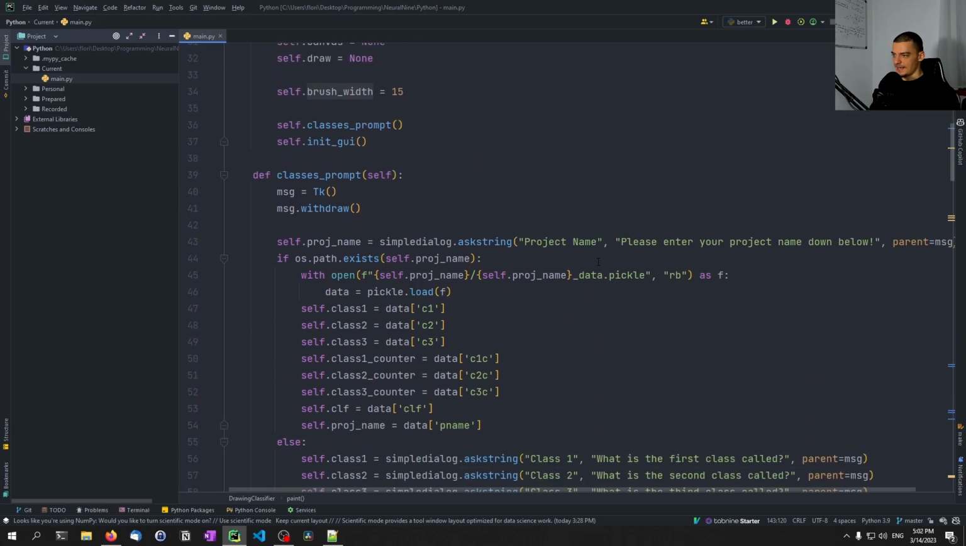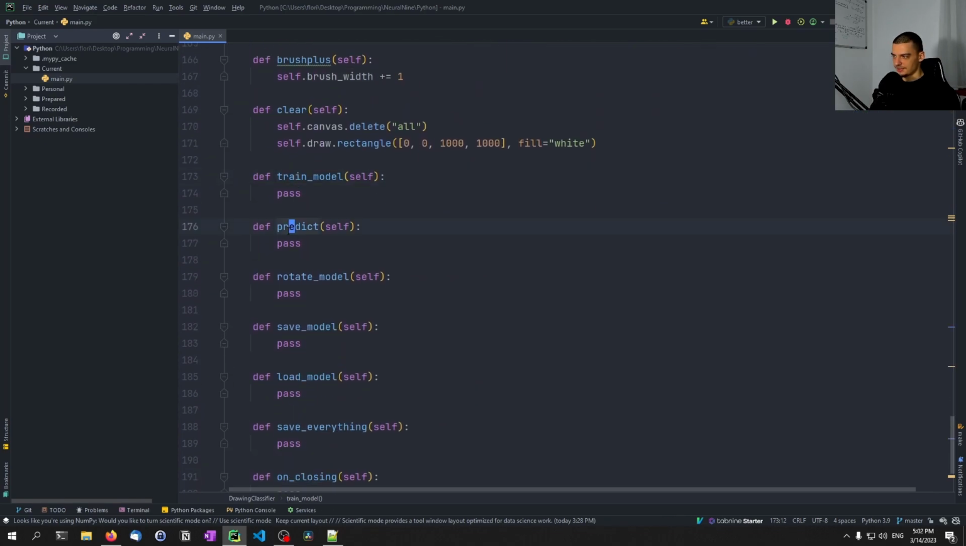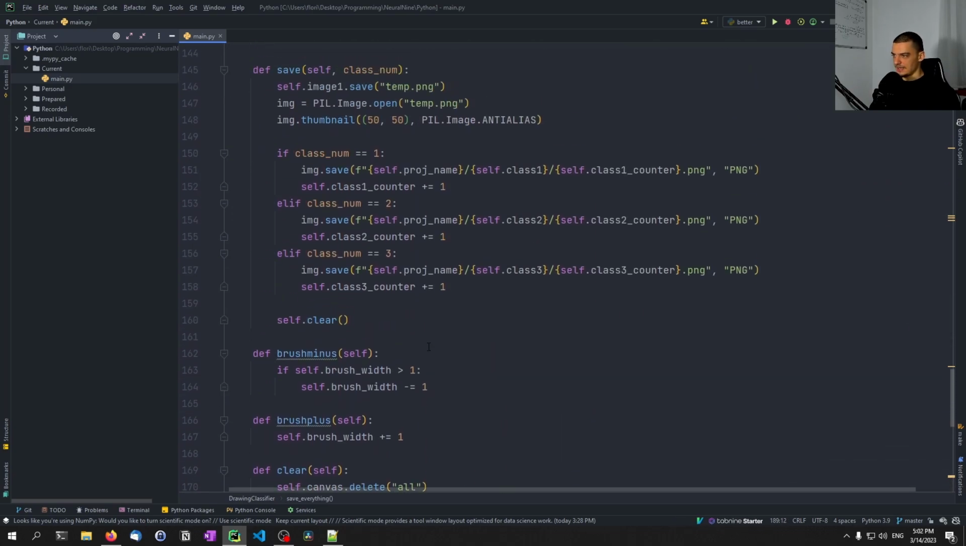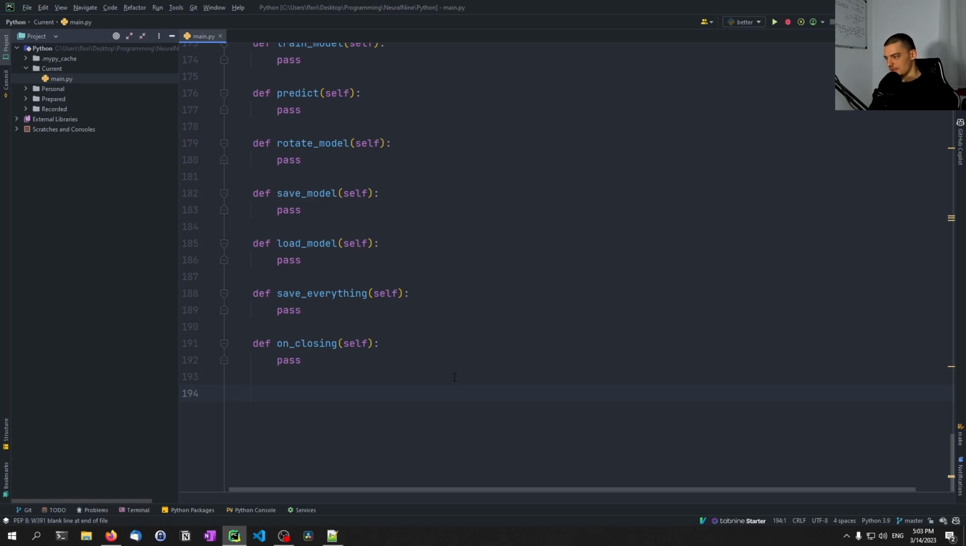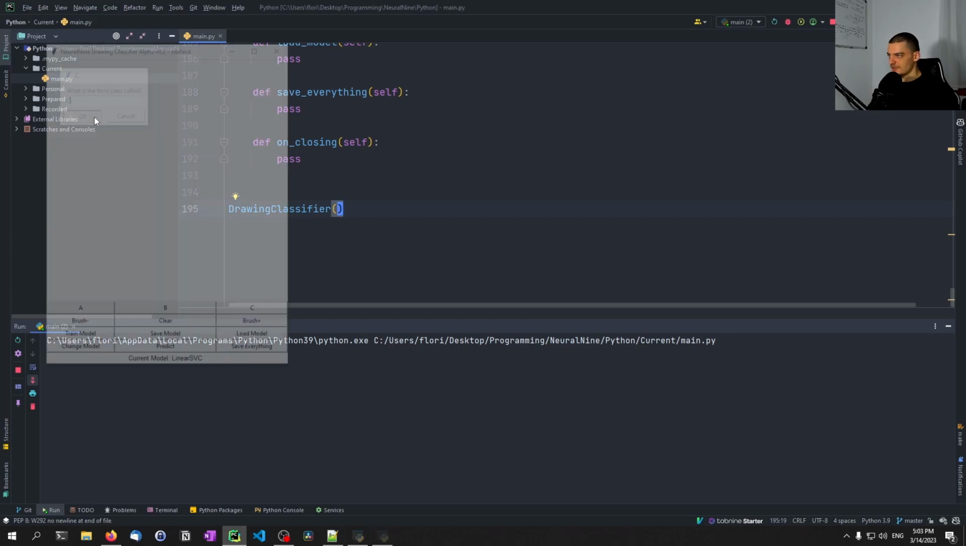Do we already have everything that we need to store the images? Let me just see. We have train model. This is something else, something else. Yeah, everything else should be related to just training the model and using the model. So let's go ahead and try to create an instance of DrawingClassifier to see if we can already start creating some images. So let's call this project whatever, and let's call the first class here A, the second one B, and this third one C.